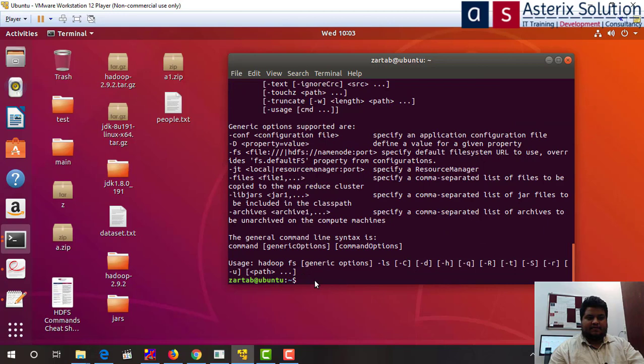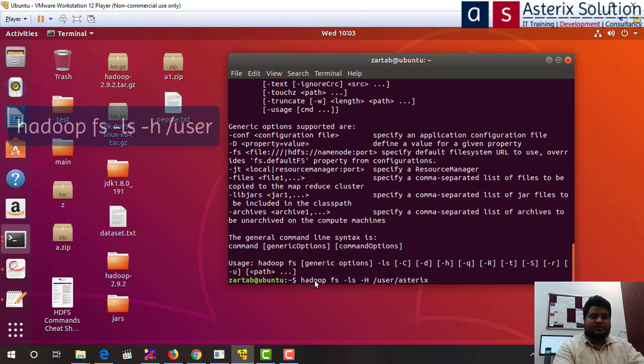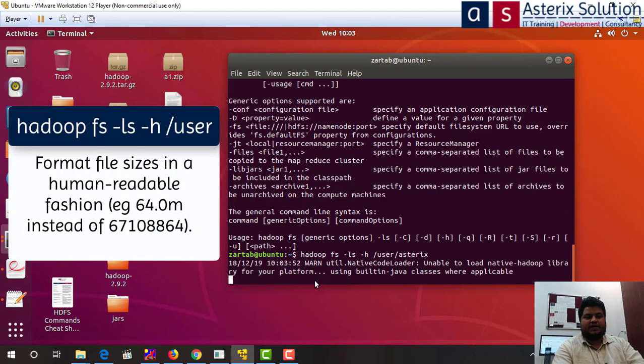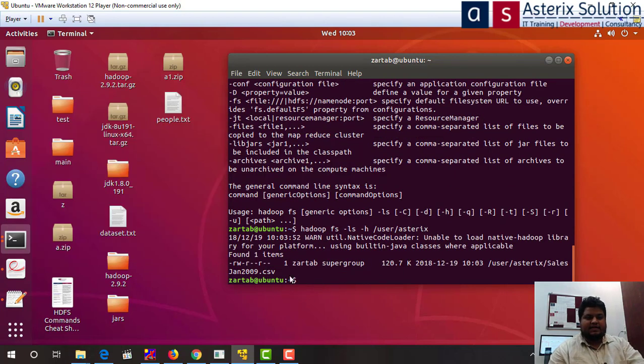Okay, I messed up. It has to be a lowercase h, so it can be converted into a human readable format. Yeah, so you can see I have got the file. It's 120 KB, and my file is being copied from this location to this particular location.